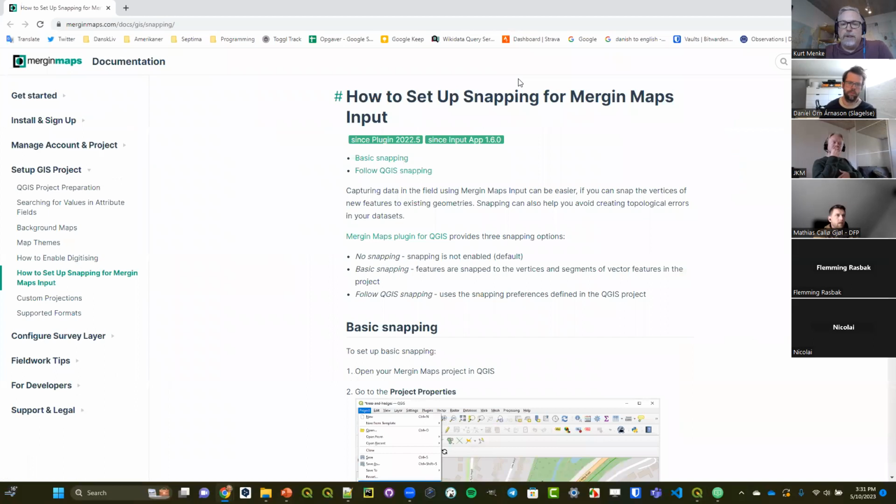And another nice feature they've added to the documentation is versions, so you can see which versions of the plugin or which version of the input app this is implemented at. So if you're not seeing it, maybe it's because your app hasn't been updated or something like that.